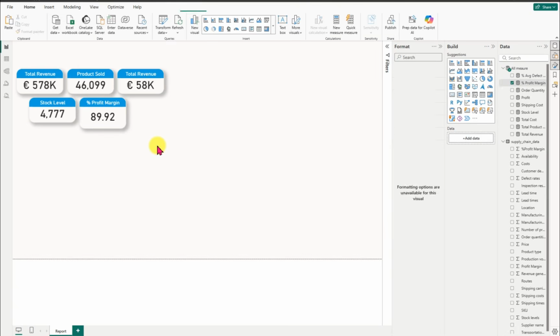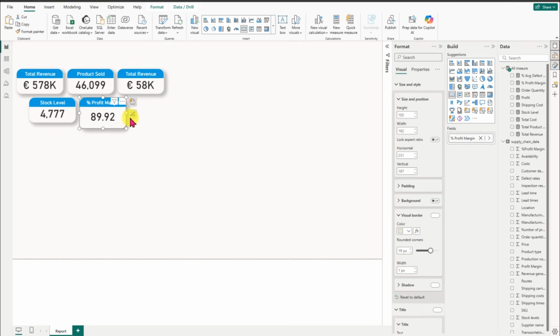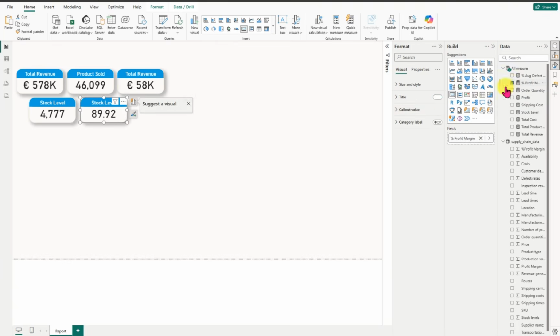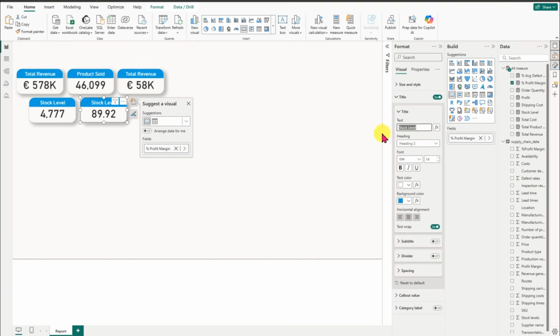Let me see what we have in there. Why do we have it so big? I'm just going to delete this. Permit me to remove it. And I'm going to copy this, paste it once, then I'm going to have it here, then remove this. I'm going to have percentage profit margin, then I'm going to title it and name it percentage profit margin. So we are done with that.